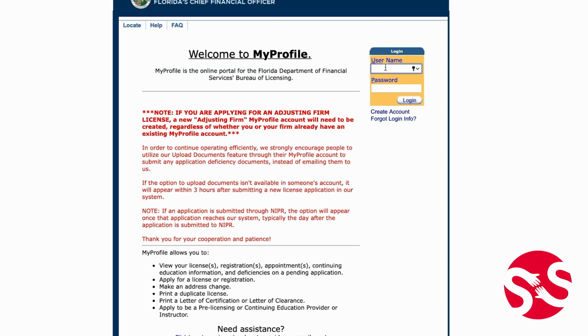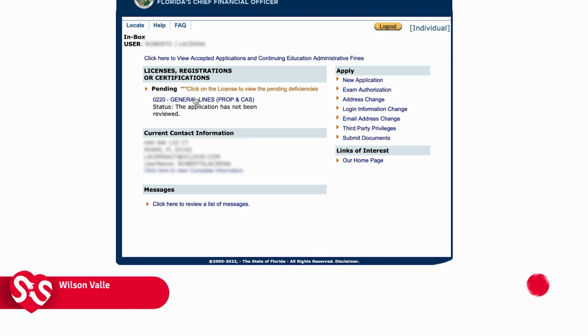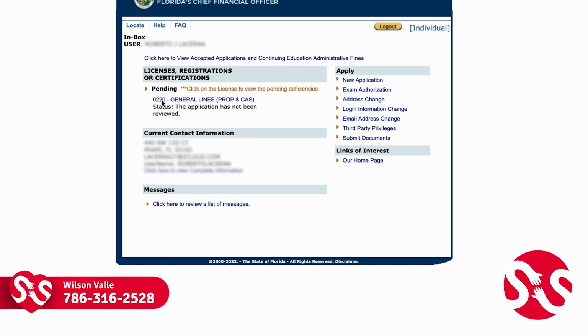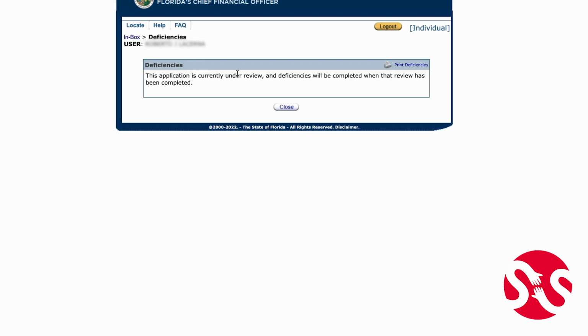When you log in again with the credentials you created, you will see that the application status is pending. This means it has not been reviewed yet. Once it is reviewed, you can click on the blue hyperlink, for example, 220 General Line. In the case of license 215, 240, etc., to view any deficiencies. If the application is approved, the license will appear as active within 24 to 48 hours. If there are any deficiencies, they will also be shown within this time frame.